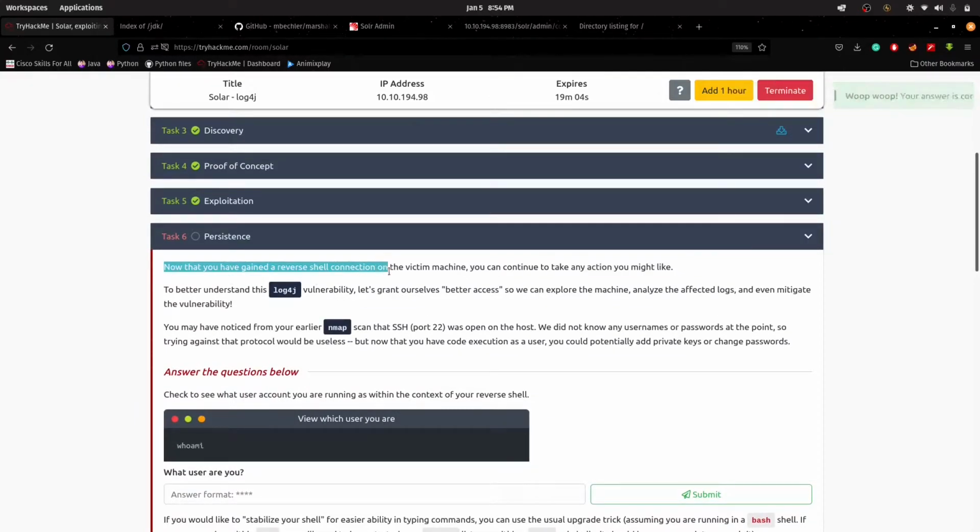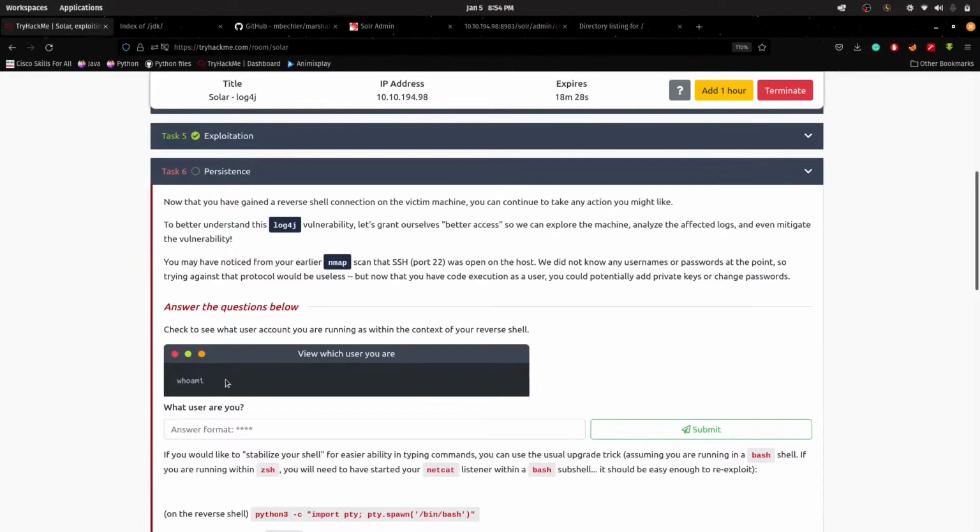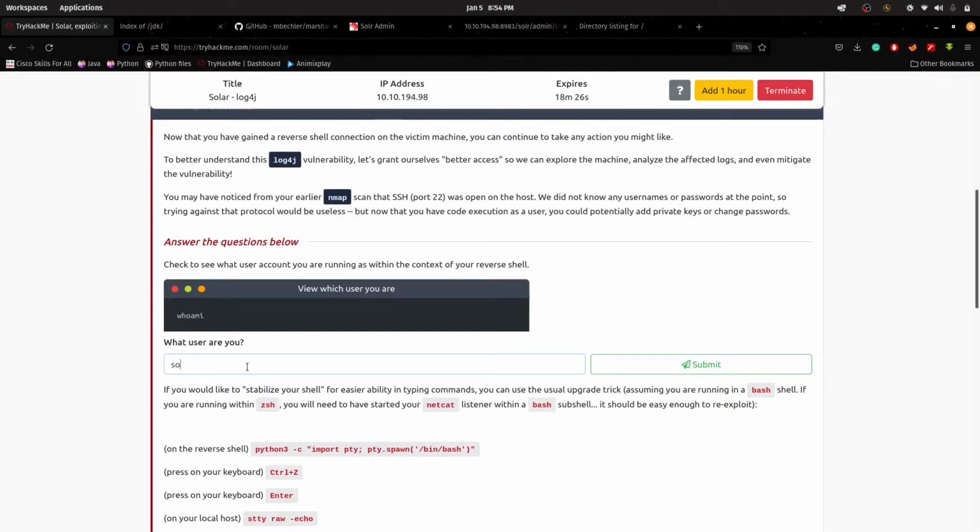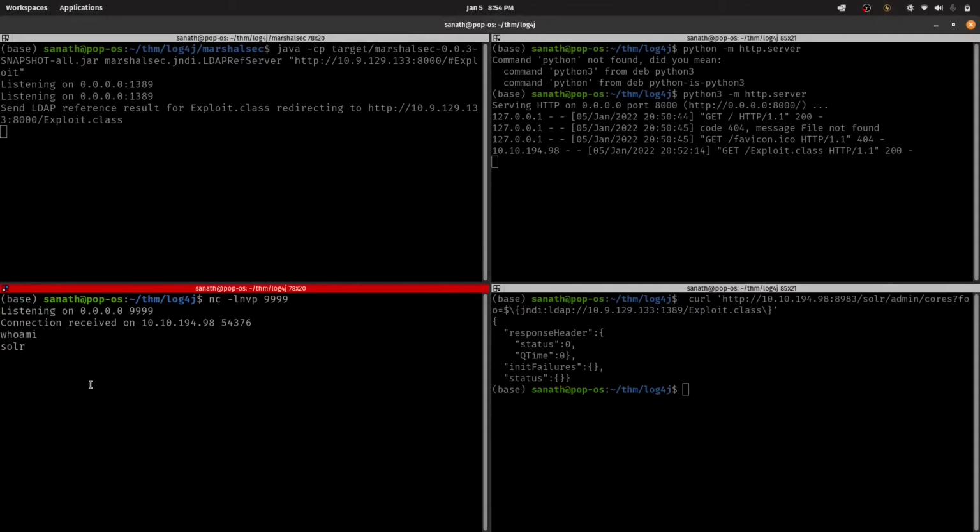Now that you have gained a reverse shell connection on the victim machine, you can take any action. To better understand the log4j vulnerability, you can grant yourself better access so we can explore the machine, analyze the affected logs and even mitigate the vulnerability. You may have noticed in the nmap scan that the SSH port was open on the host. We didn't know any username and password at this point, so trying that protocol would be useless. But now that you have code execution as a user, you could potentially add private keys and change passwords. So when you run whoami, we got solr, which is here.